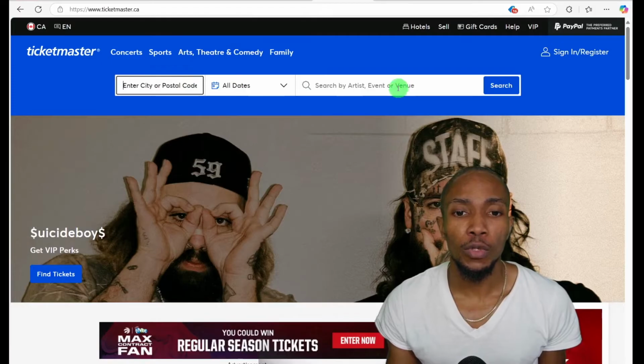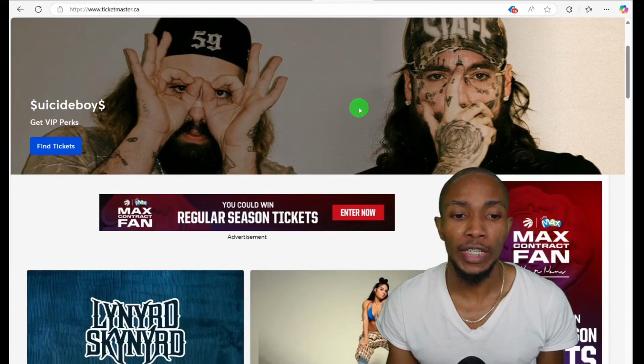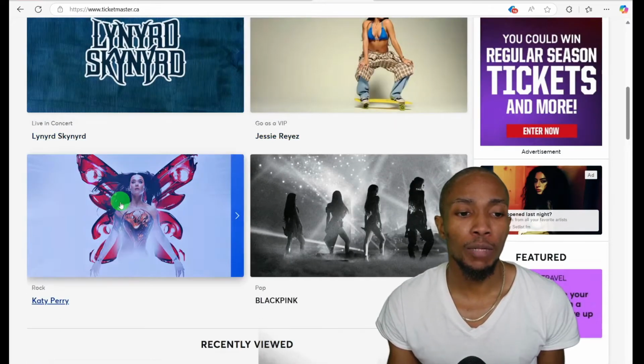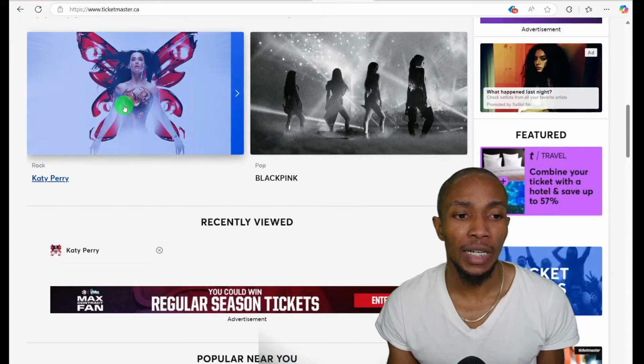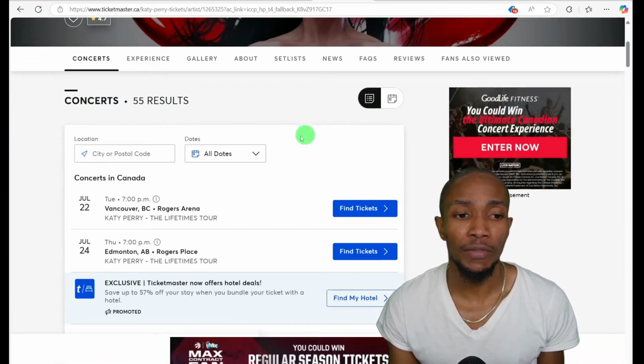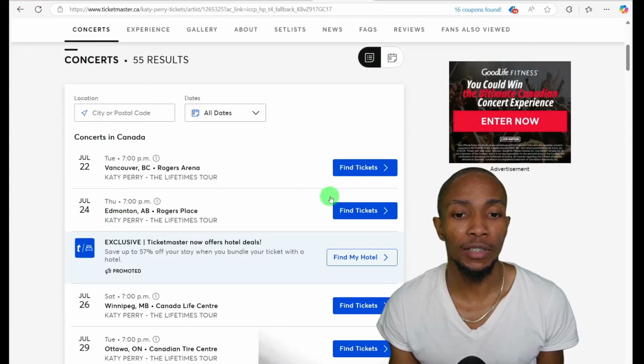Now once you're on the website, you can search for a specific event of your choice, or you can scroll down to see the list of events that are happening. So for example, we're going to be taking this Katy Perry event. It will show you all the information about the event, right? So these are the different locations the concert will be held. So let's say we are going to be going to the PC concert, right?